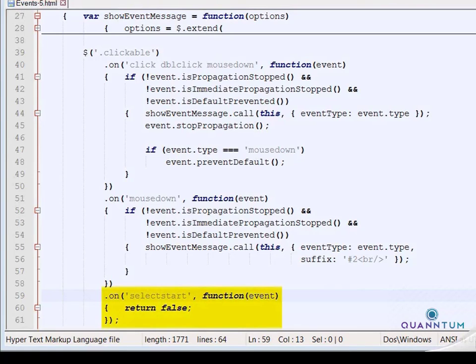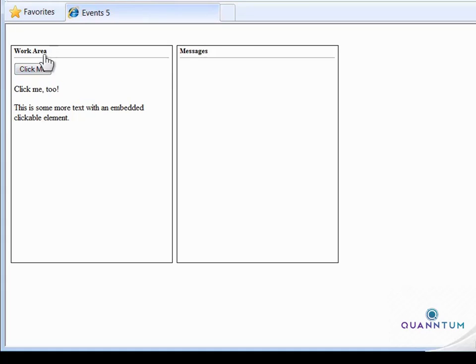The Select Start event is how Internet Explorer notifies us that the user has started to select text in an element. Since we know we're dealing with Internet Explorer with this event, we can just return false to cancel any further processing. Let's look at this latest version in Internet Explorer to verify that the text is not selected when we double-click. The text does not get selected now.